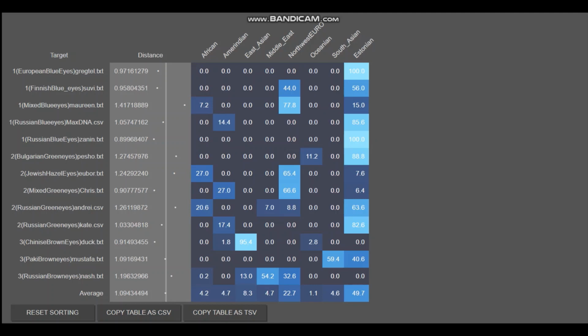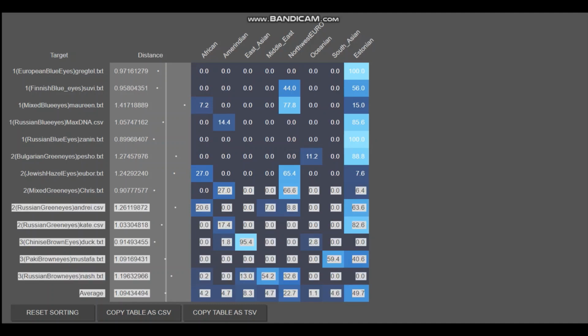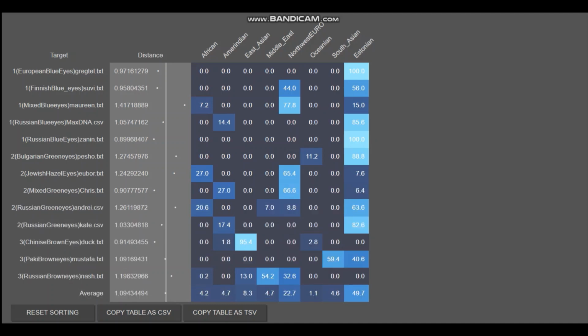After that is my friend Christian. He has green eyes, but he's of mixed ancestry. He is of Hispanic and Anglo-American heritage, but his eye color is green. His eye color genes get modeled as 2/3 Northwest European, 6% Estonian, and 27% American Indian.